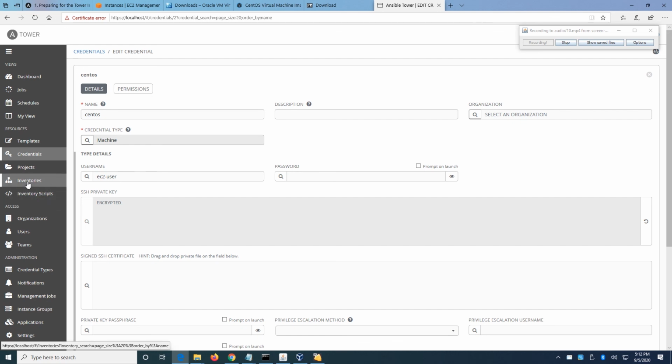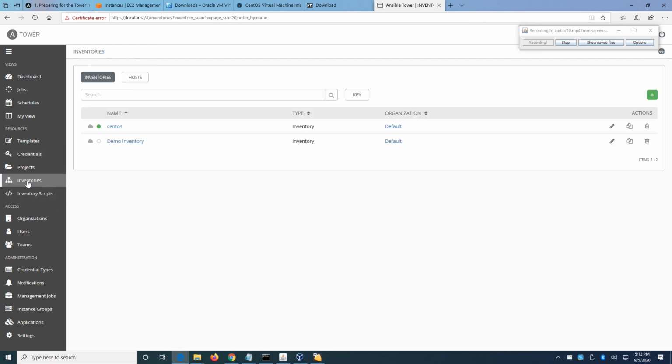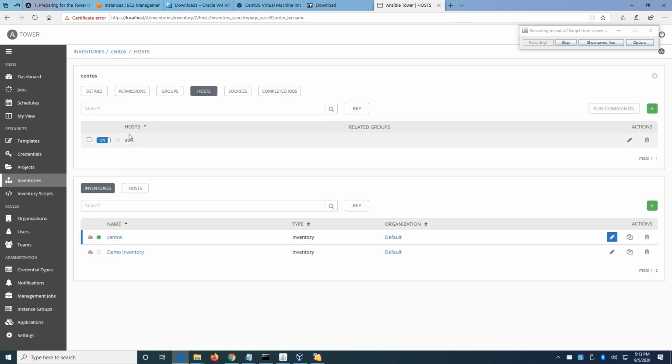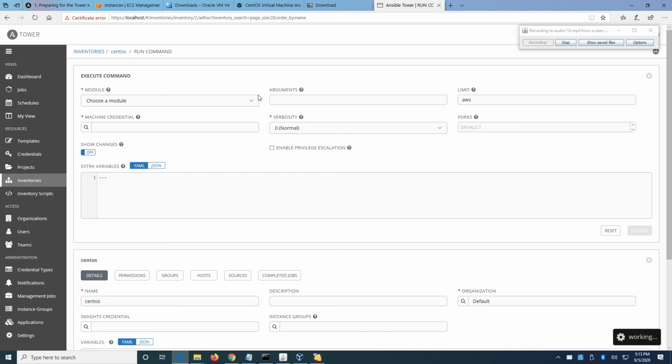Alright, so now we are going back to our inventories. Okay, we want to test out the ping module. So instead of creating a playbook and then setting up the projects and templates, we can try out the ad hoc usage of the Ansible module. Right, so we click on the pencil icon, we go to the host, and select the host. We want to run the ad hoc command by using one of the Ansible modules, which is the ping module. So click on run command.